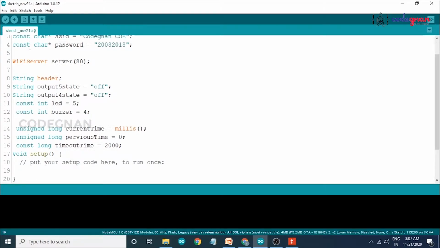Now go to void setup. In void setup, we have to declare the input and output of our pins, begin our serial monitor, and write our HTML code. First we begin the serial monitor: Serial.begin. I'm giving a baud rate of 115200, so my computer will communicate with my NodeMCU using this baud rate.